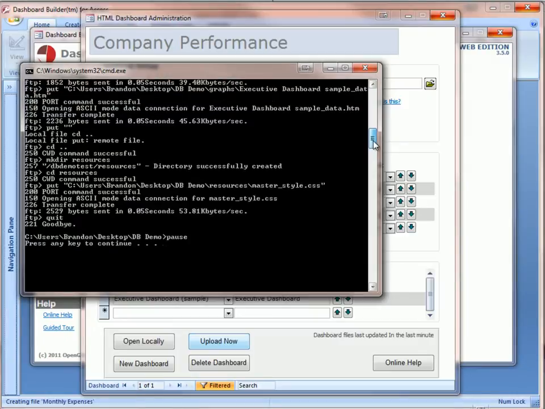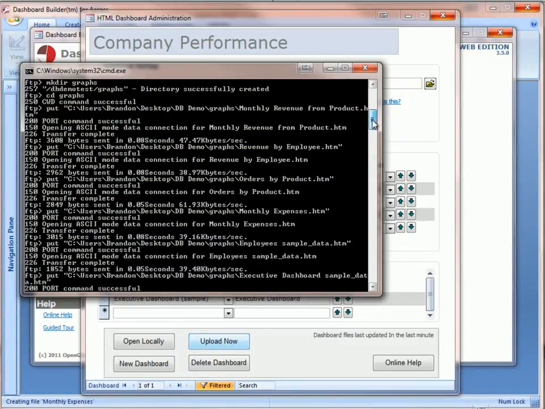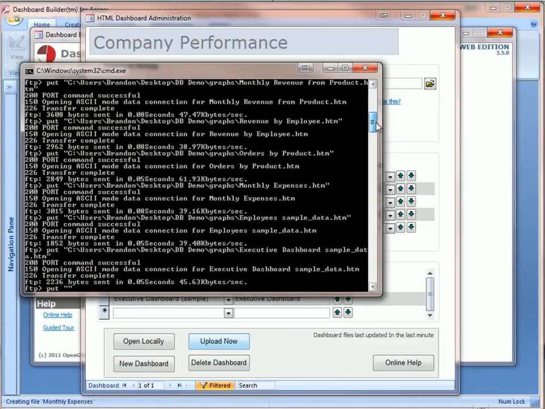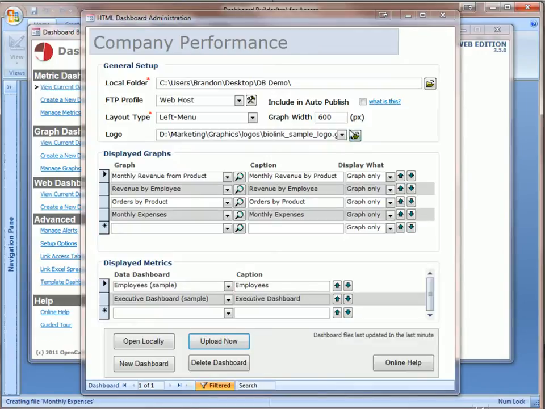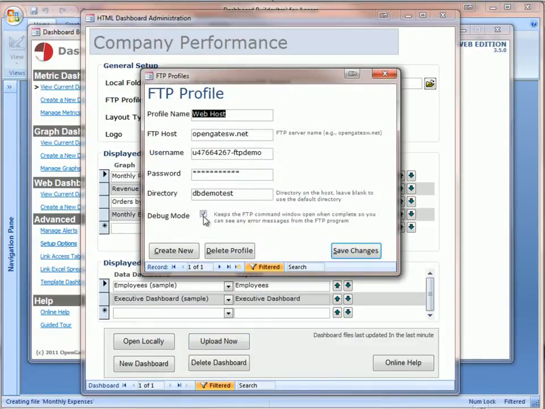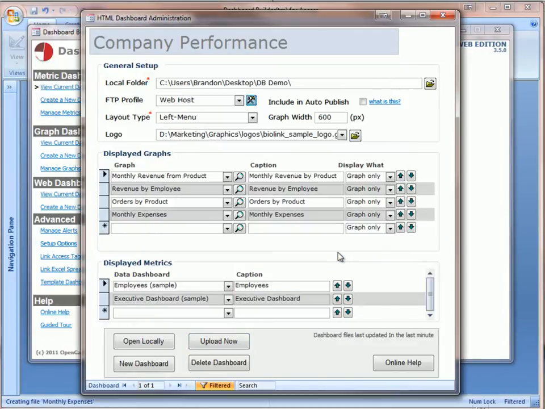And since it's in debug mode, access is frozen until we close this window, and you can see that it's uploading all of the appropriate files for the dashboard. Once I click any key, we resume back to access. So typically you don't want to keep it in debug mode. So now let's go look at it on the site.